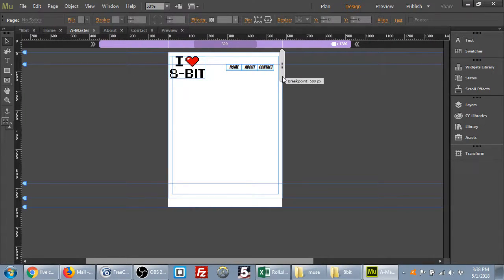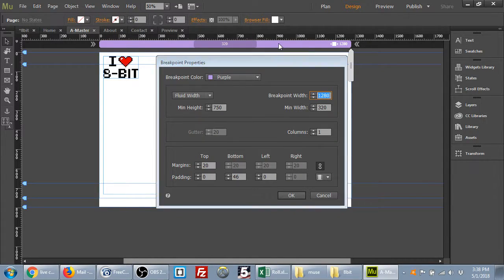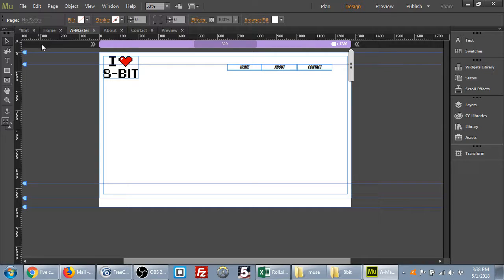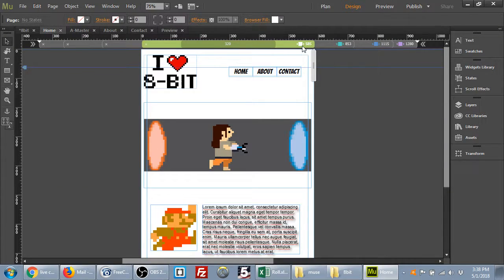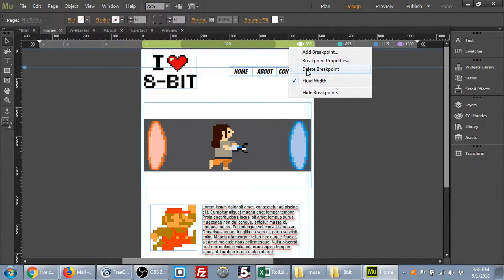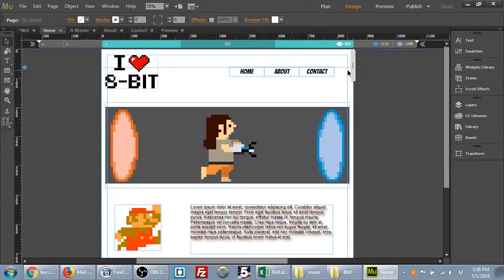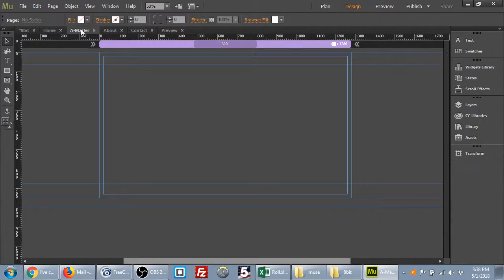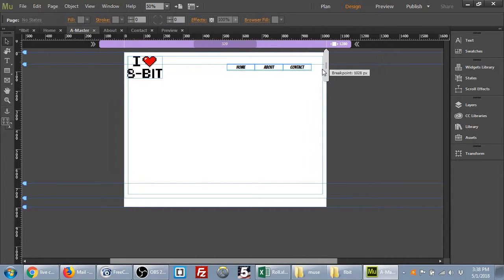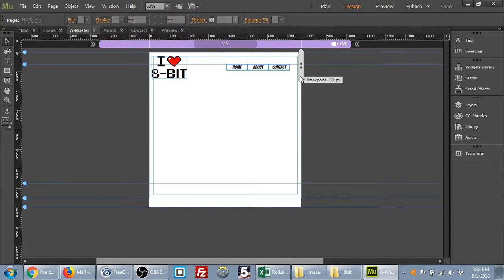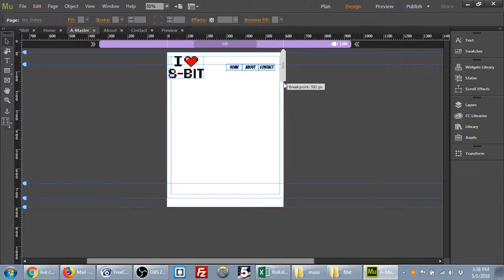I don't know if I can just type it in. Can I? No, I don't think so. All right, so actually here I'm going to delete that breakpoint because I don't care about the 585 on home, but on the master I do. So it needs to be somewhere around 585. So I'm down here, I'm getting into it. So let's just do 588, that's fine. So I'm going to add that breakpoint.